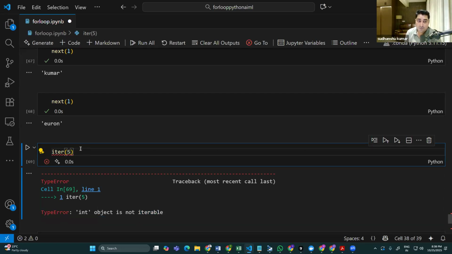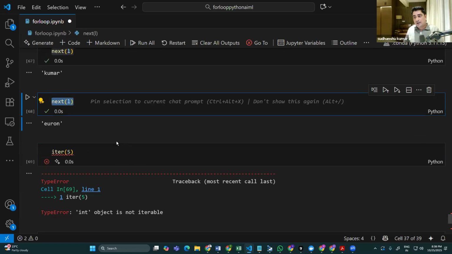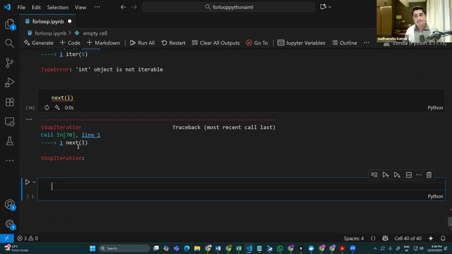Next is not going to work for me, right? So this is just for the understanding purpose, guys. Nothing more. This is just to understand how a for loop is internally working, and how it is able to bring data. If I do next of L once again, it is going to raise StopIteration. And this is what a for loop does.